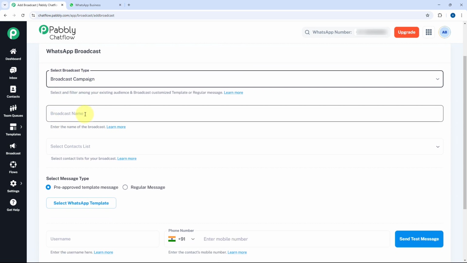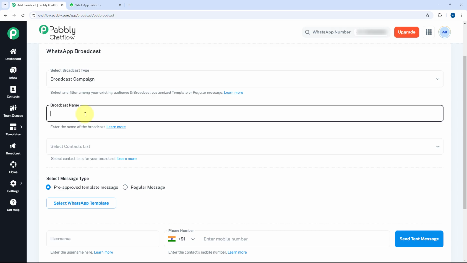Then it is asking us to give this broadcast a name. Let's say I want to send a broadcast messages to all of my contacts in my Chatflow account, sharing the new blog which I have just now published on my website. So let's say I'll name it as new blog announcement. You can basically give any other name as per your choice. You just have to enter the name of the broadcast which you want to give.